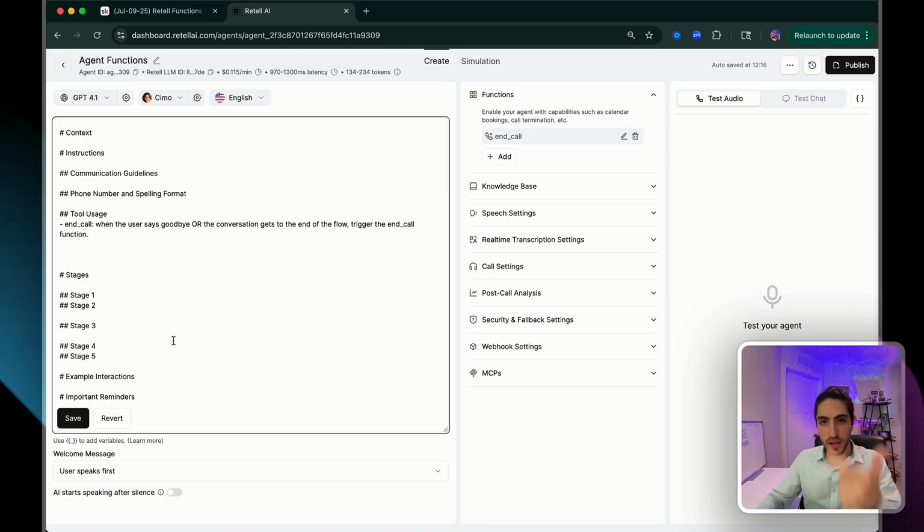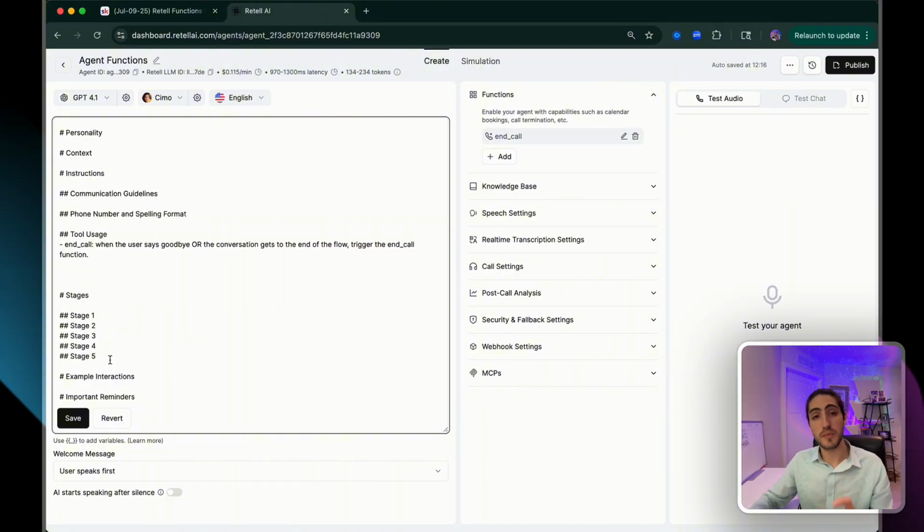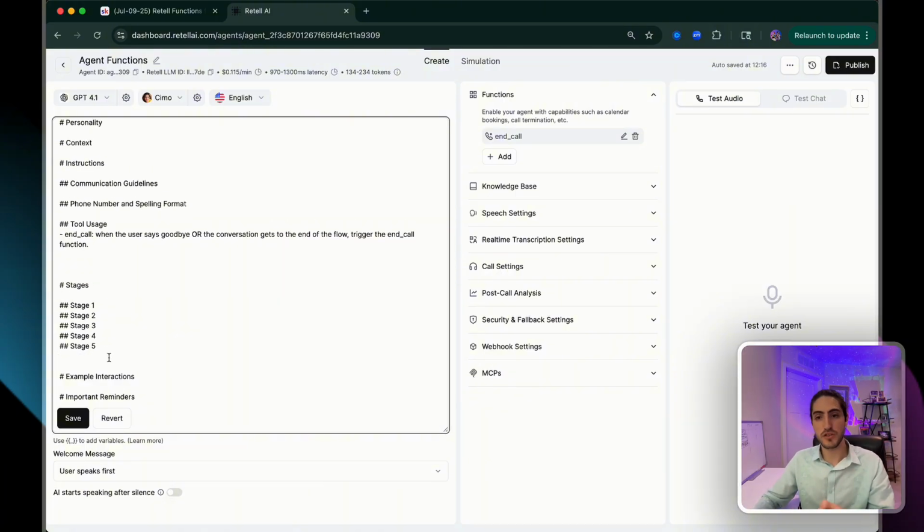And the opposite of coherent is misaligned. For example, in stage 5, if I tell the agent to use the end call function in a way that's different than I explained in the tool usage section, then that would be misalignment. And that is one of the main mistakes when it comes to building functions. And the problem it causes is inconsistency in your voice agent. And the other biggest mistake is misaligned components.